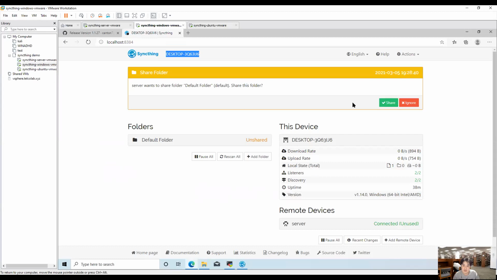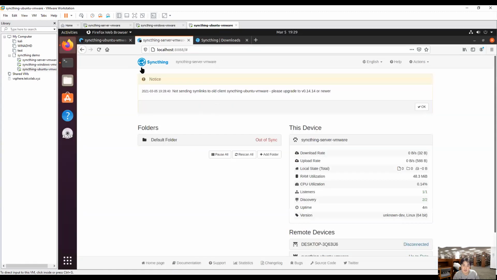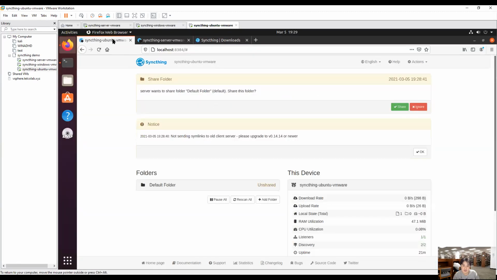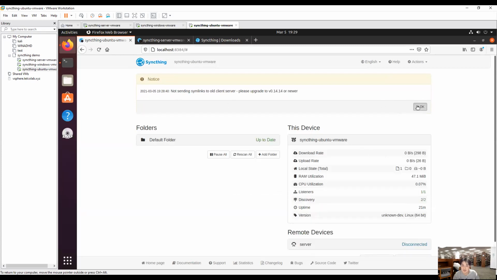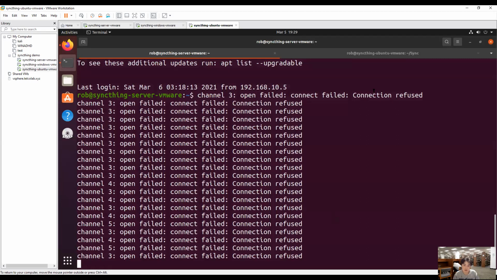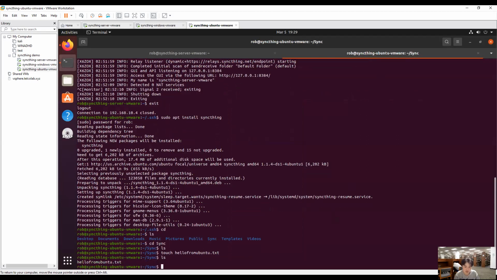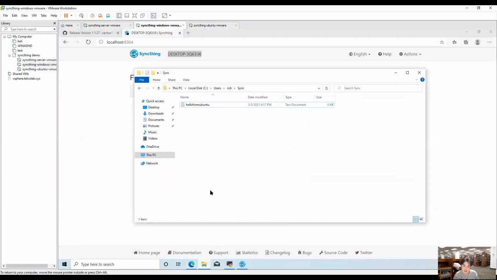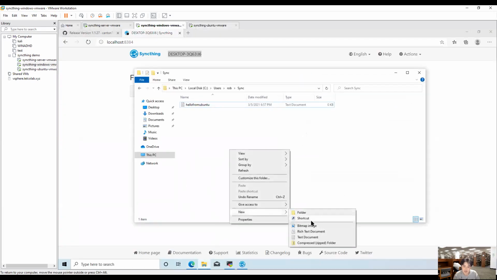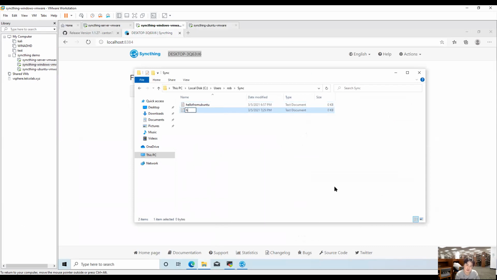So let's test this out. Oh, okay, so on Windows, server wants to share this folder with you. You would click accept. On Syncthing, let's see if this works. Right here, server wants to share the same folder. So let's test this out. Okay, we already made a file on Ubuntu actually, so we're gonna make a file on Windows. We're gonna name it Hello from Windows.